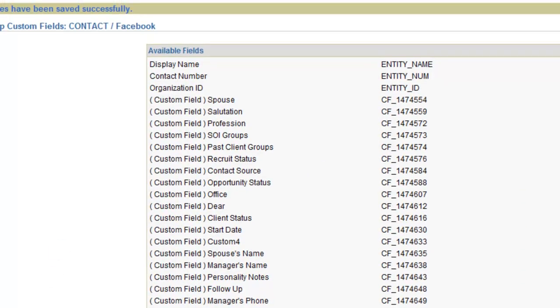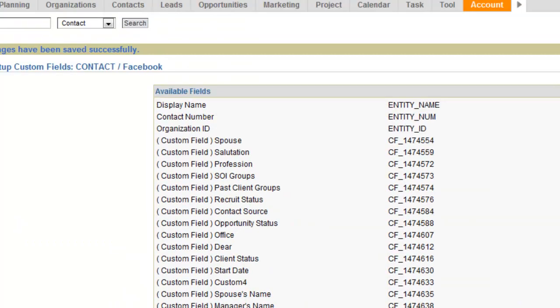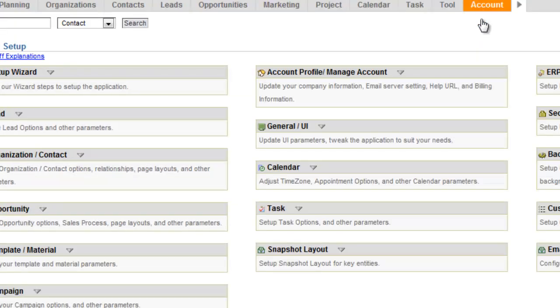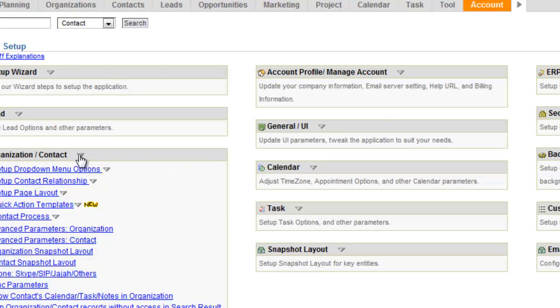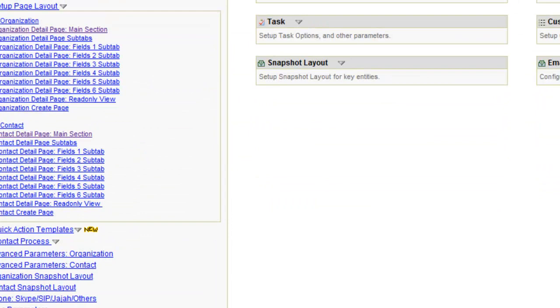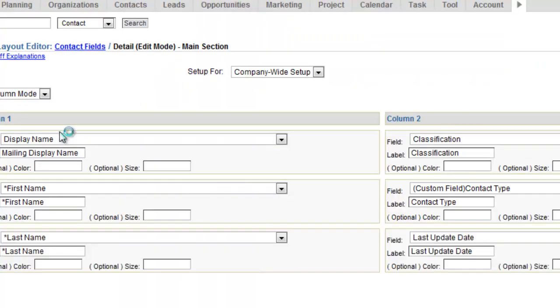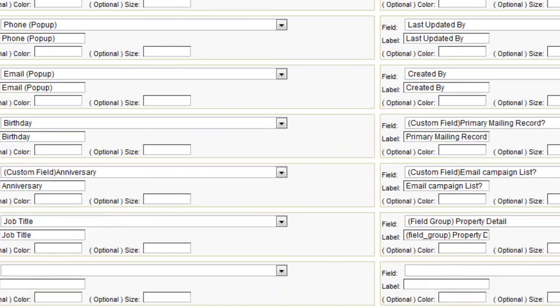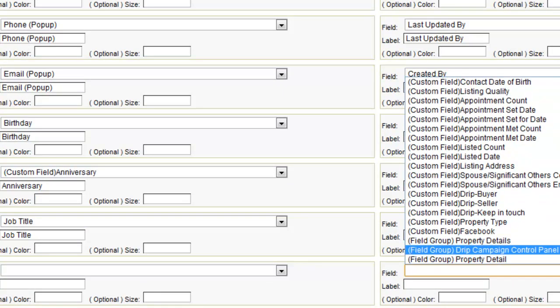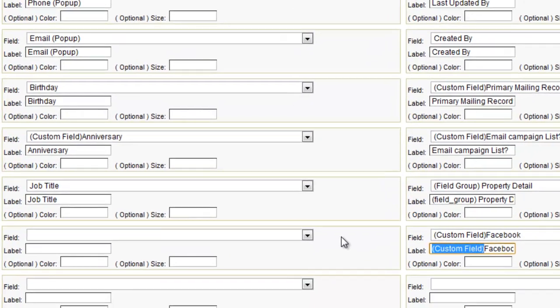Now we've got that field created, and that field's all done. The next thing we need to do is add that field to the page layout. We're going to add it to a contact page layout, in the main section. Anytime you create a custom field, you've got to add it to the page layout if you want it to show up.